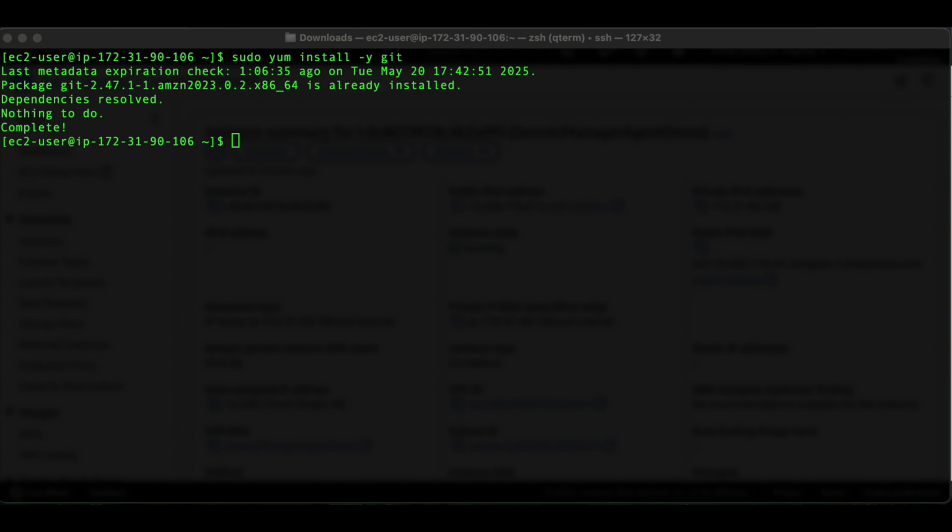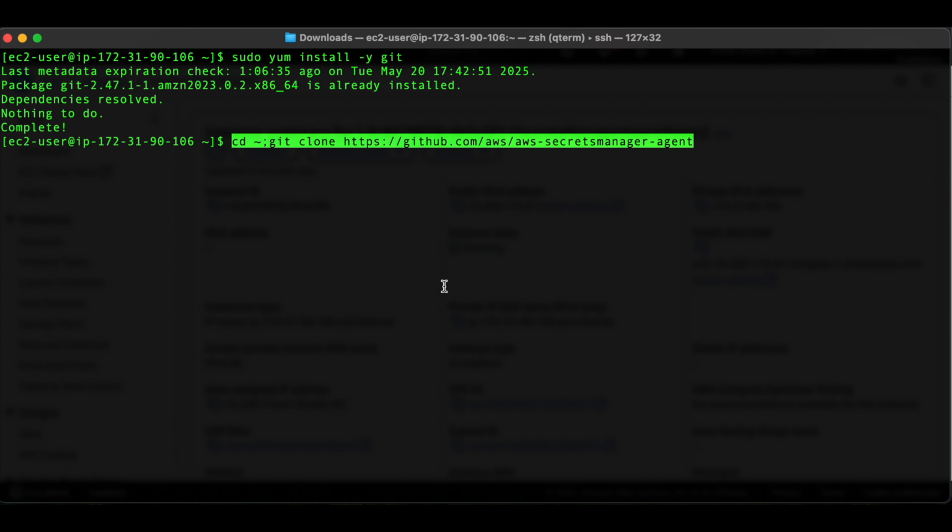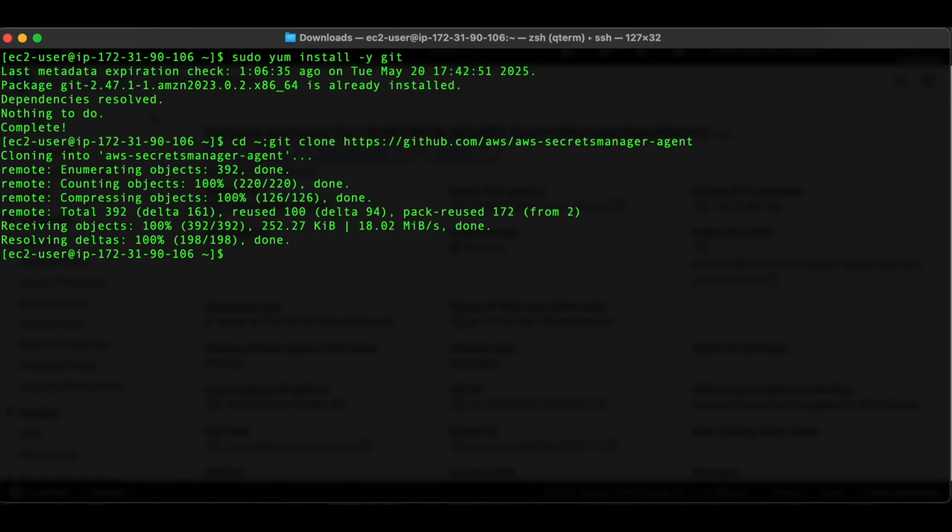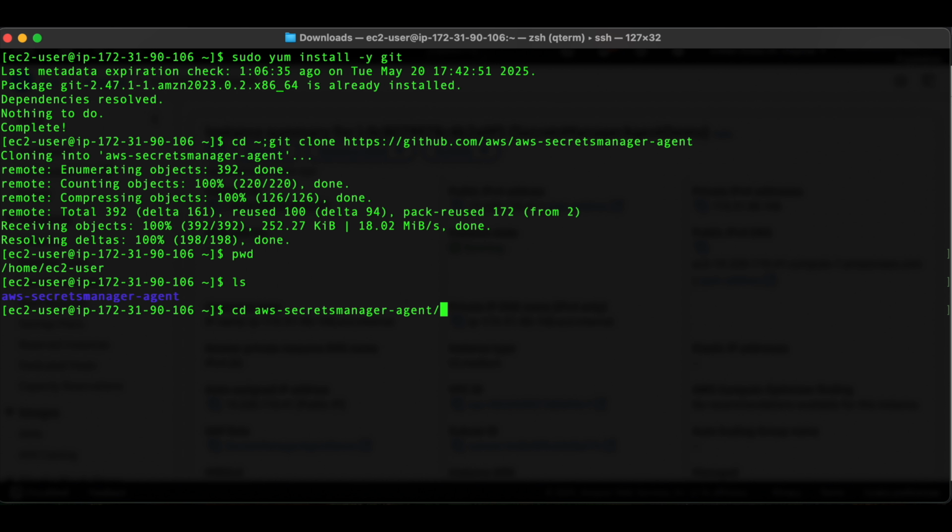Okay. And once Git is installed, so I do have it already installed, now I'm just gonna clone the repo for the Secrets Manager agent. And just look into that. I do have the repo cloned into my working directory. So now we'll go into the directory.